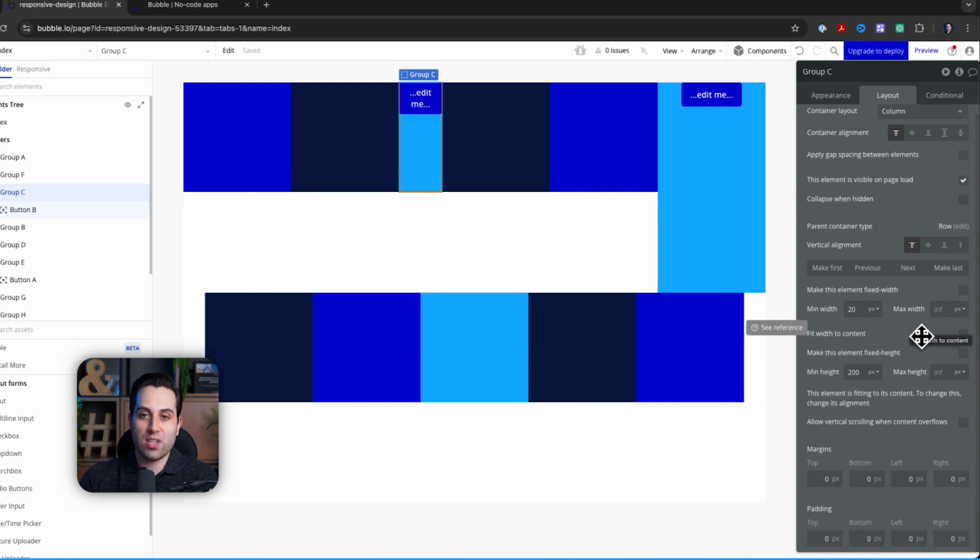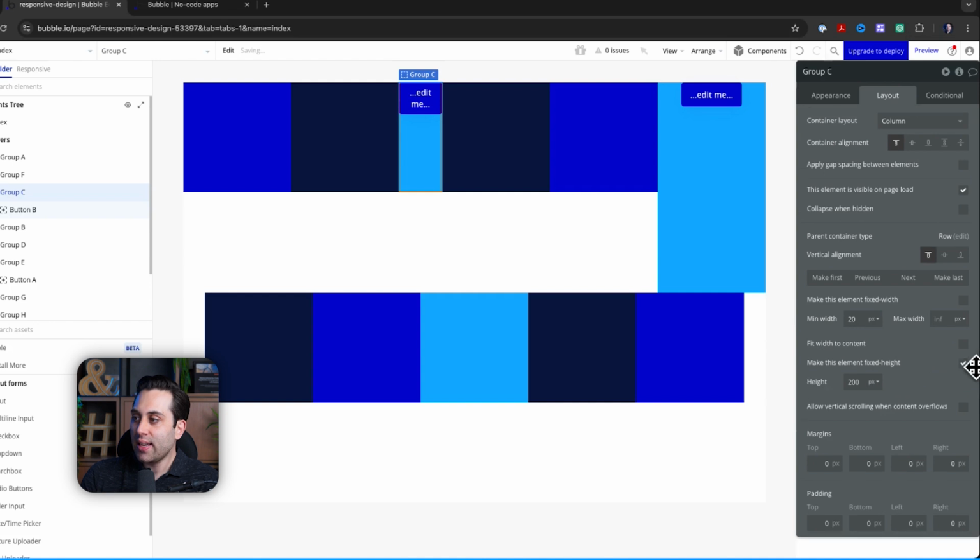Now we have a couple more options here like maximum width. Let's say we have a page where we want to have a container, but we don't want that container to grow too much. So we can define the maximum width, meaning it will only grow until a certain point or until a certain size. And we have some measurement options here. We can define it in pixels or in percentages, okay? We also have this option here to make this element fixed height in case we don't want to make this component grow based on its content.